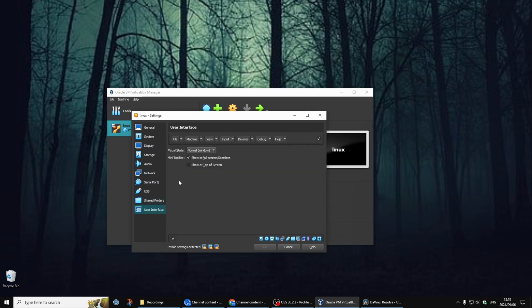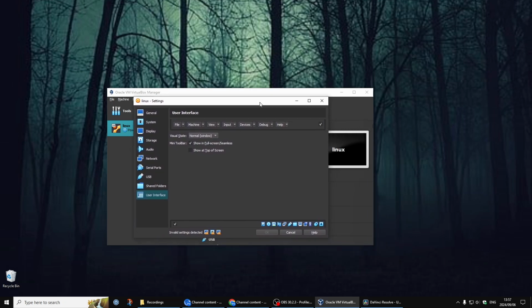Right, and then this is just the virtual machine layout, what you want to see and what you don't want to see. And that is all the settings.